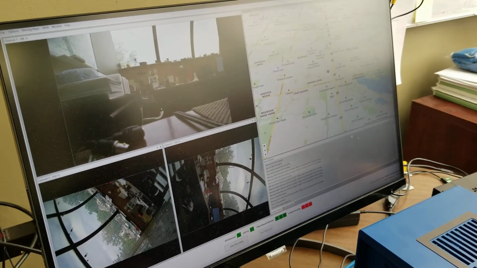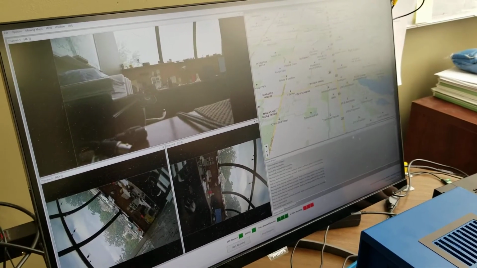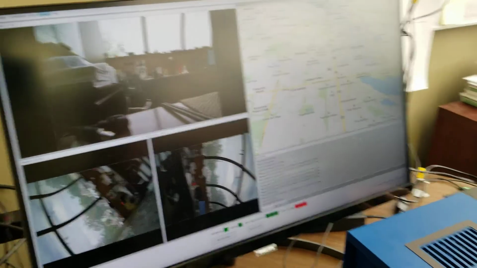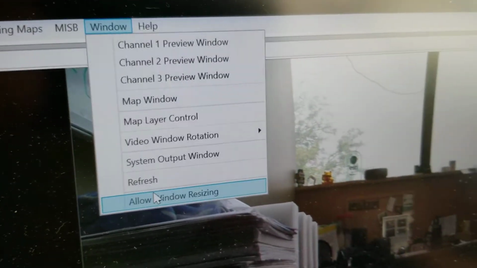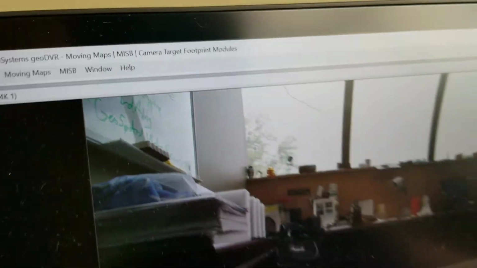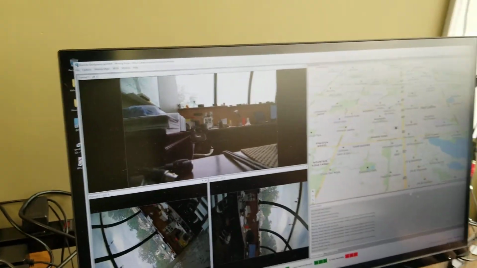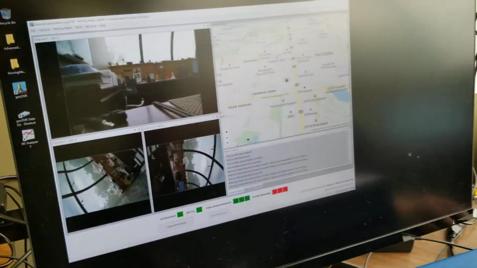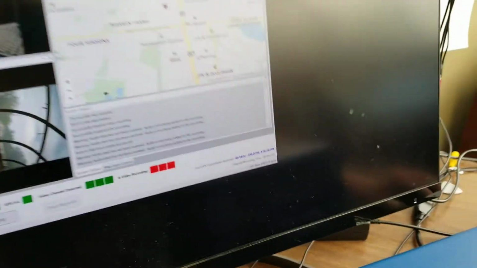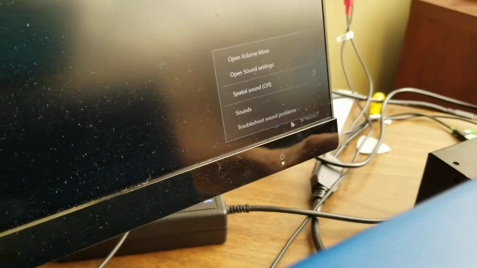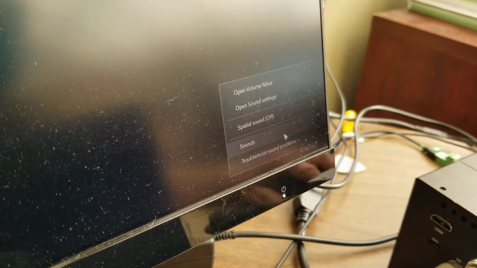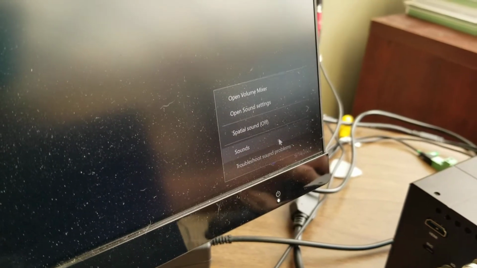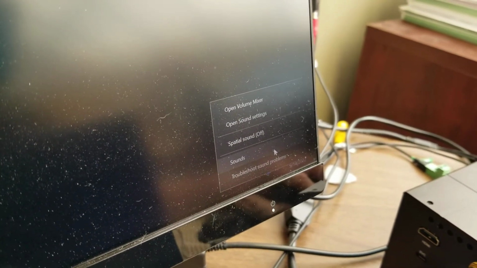As a quick rundown, here's a trick if you need to get to the Windows background from the geoDVR. Click on Windows, go to Allow Window Resizing, and this allows you to take the firmware and move it around and treat it just like a normal application. Once that has been done, right-click on this icon down here and go to Sounds. I'm going through the sound settings that need to be intact for the audio to work.